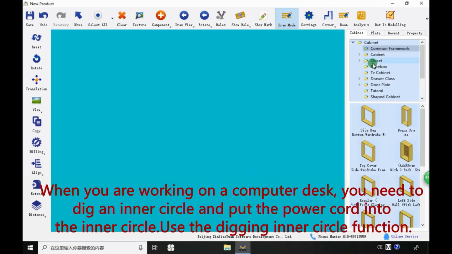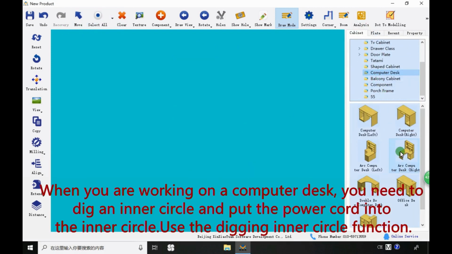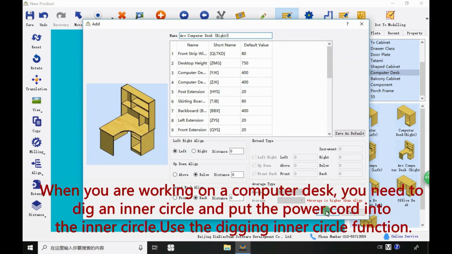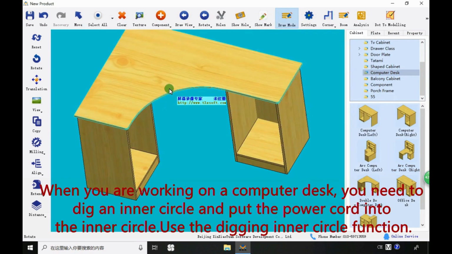When you are working on a computer desk, you need to dig an inner circle and put the power cord into the inner circle. Use the digging inner circle function.